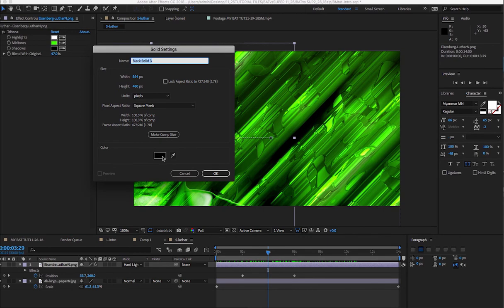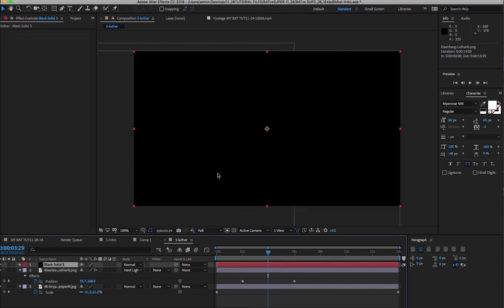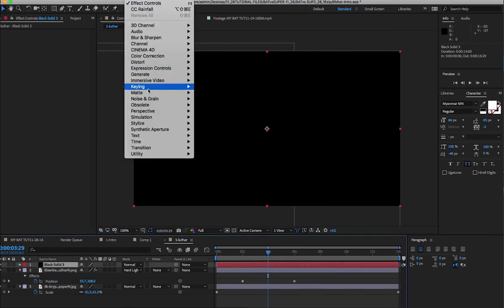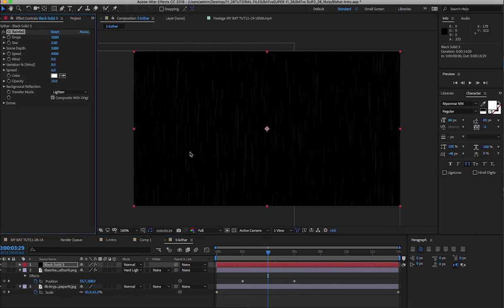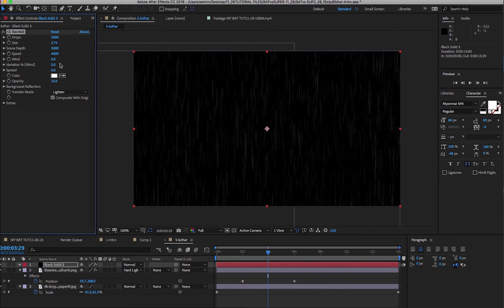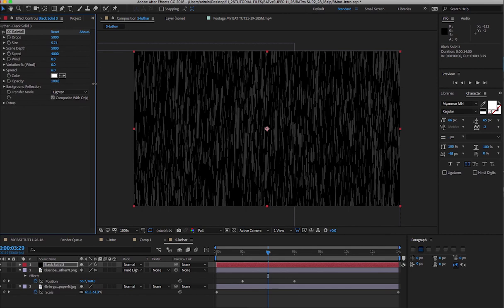I'll choose black and click OK. I'm going to go up to the top of the user interface to Effect, and I'm going to go to Simulation, and I'm going to choose CC Rainfall. So the first thing we're going to do is bump up the size of it so it's a little bit larger, not unlike the pattern of the background. And then I'm going to bring up the opacity to 100%.